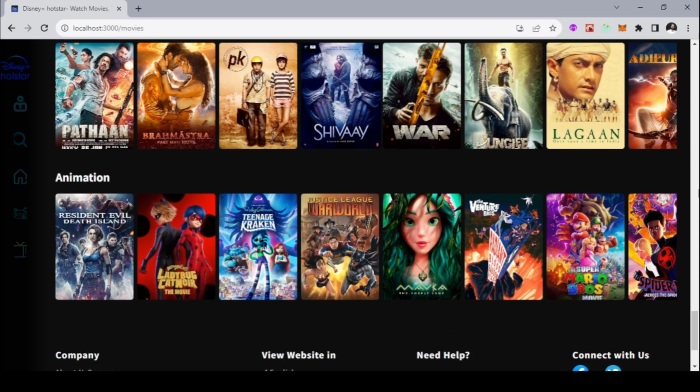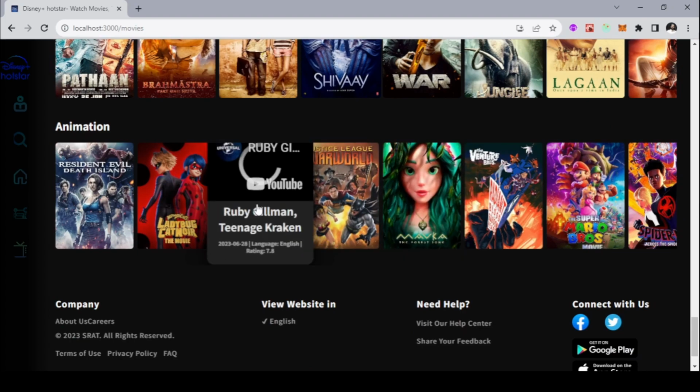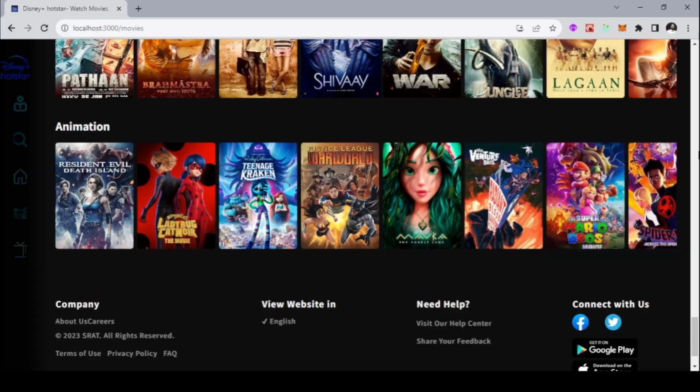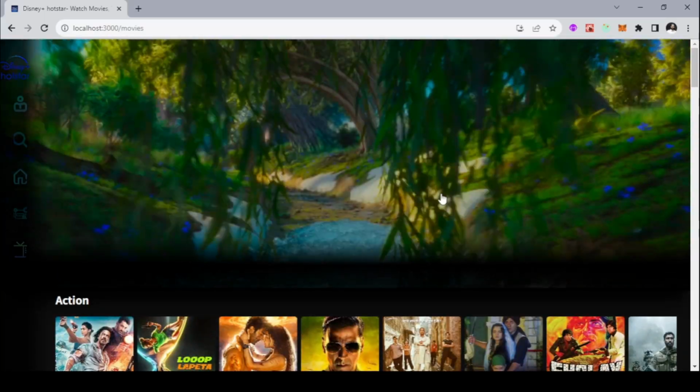So you can see here in the movie section we also have lots of categories, and we also play any one of these movie trailers by hovering over it. If the trailer is available, it starts playing the trailer, and we have this nice hover. And initially we also have a video banner at the top. I think it's loading. Yeah, it started playing. You can see this is the video.